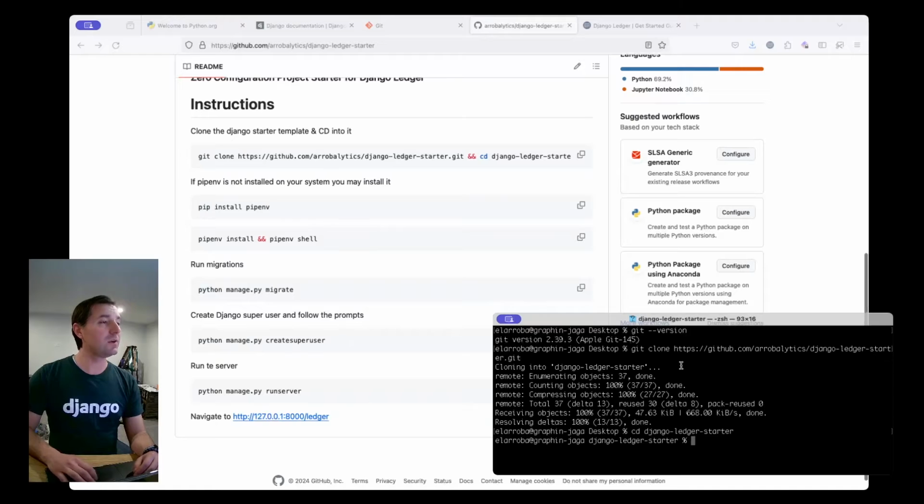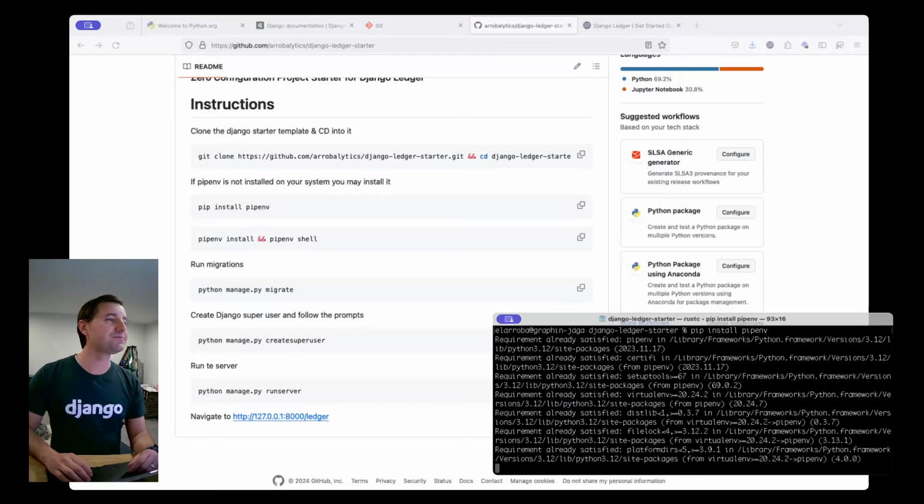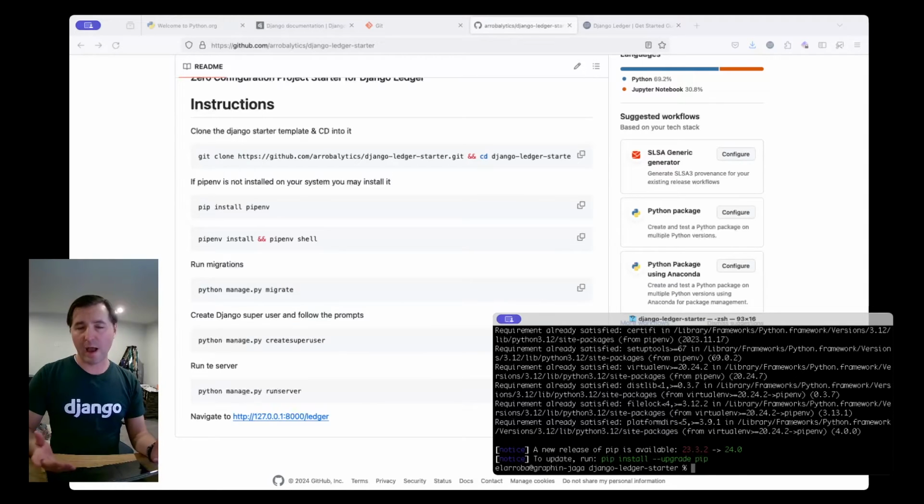The next thing we're gonna do is make sure we have pipenv installed, and pipenv is a package manager for Python. It just basically makes sure that we have all our dependencies installed for our project. So we can copy that and paste that in. Good, I already have it installed, so we're good there.